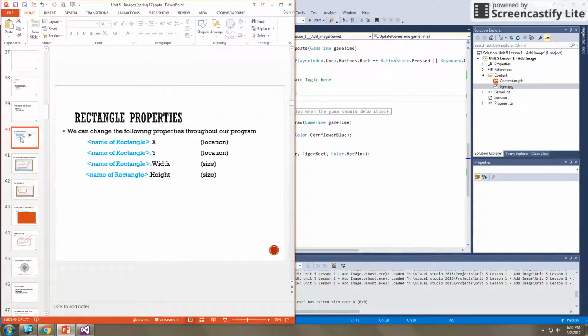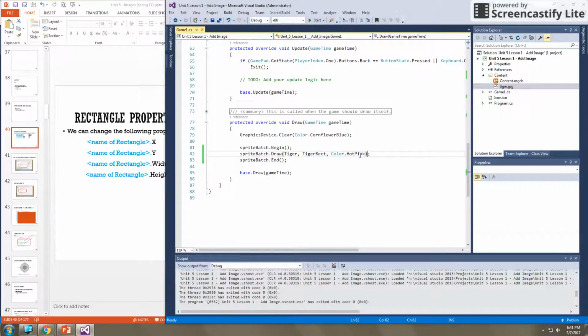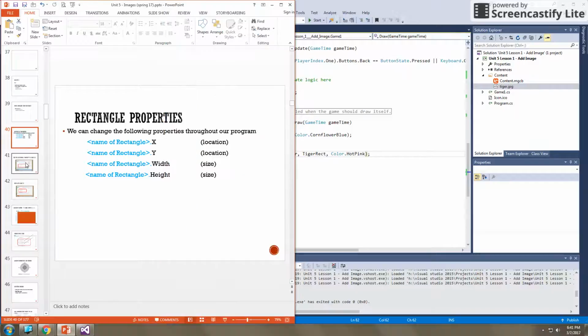So the first thing we need to talk about in this lesson is the fact that there are a couple of rectangle properties that we can access from our rectangle. Remember that a rectangle has 4 parameters: an X and Y location, a width, and a height. We can change those throughout gameplay by using our object dot, then the property that we're looking at. Note here that we can access them by using the name of our rectangle. So in the case of this program, it would be tigerrect.x, tigerrect.y, tigerrect.width, and tigerrect.height. So we can actually access and change those values.